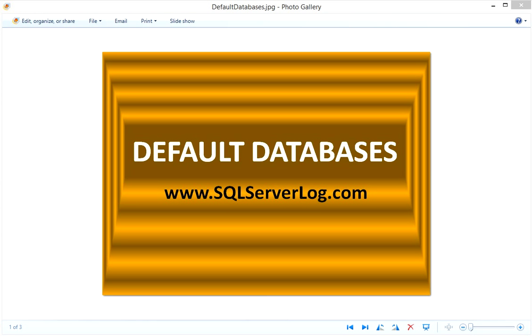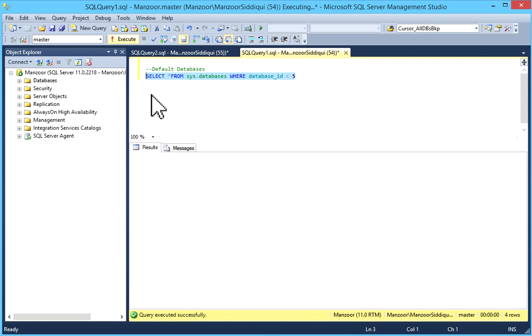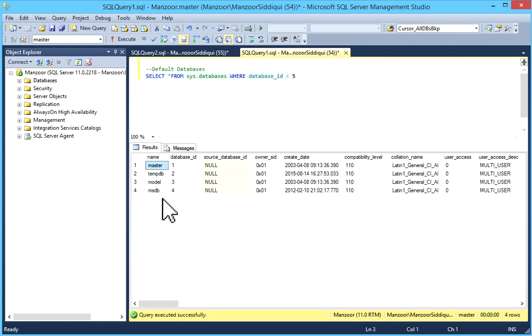Today we are going to discuss default databases in SQL Server. So you can connect to your SQL Server Management Studio and type the T-SQL query: select * from sys.databases where database_id < 5. So you can select it and execute. You'll get the system databases: master, tempdb, model, msdb.